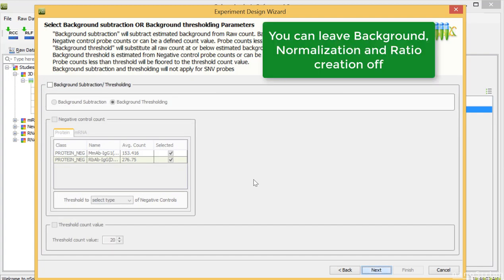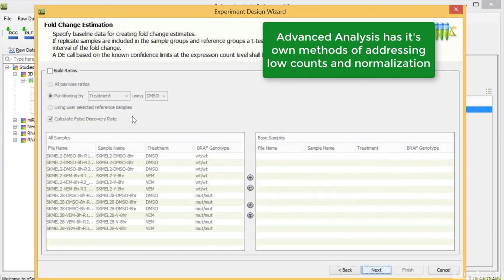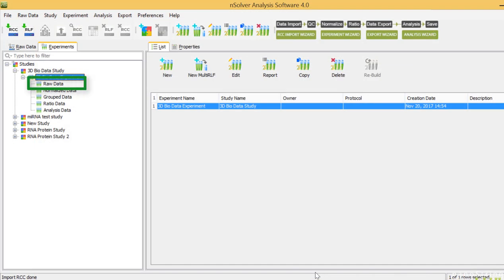You can leave background, normalization, and ratio creation off, since advanced analysis has its own methods of addressing low counts and normalization, and will moreover be selecting raw data for our analysis in this example.